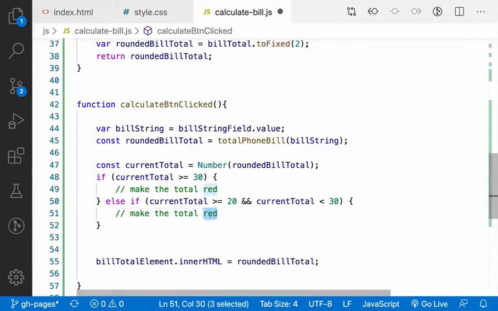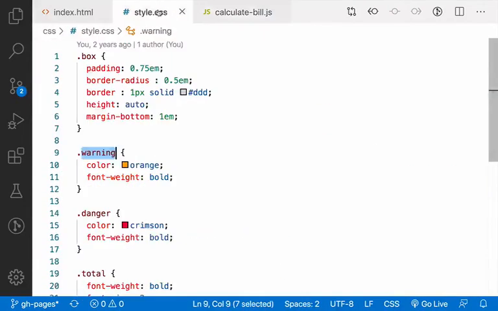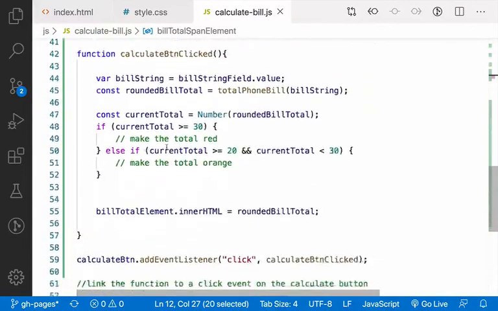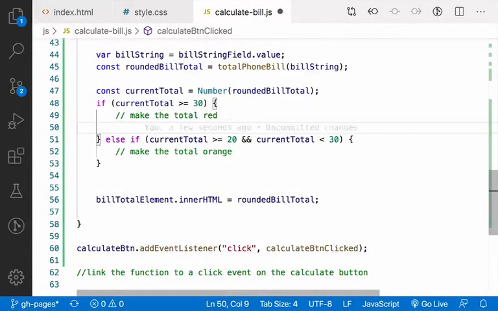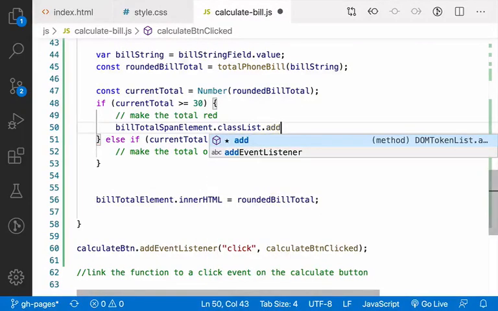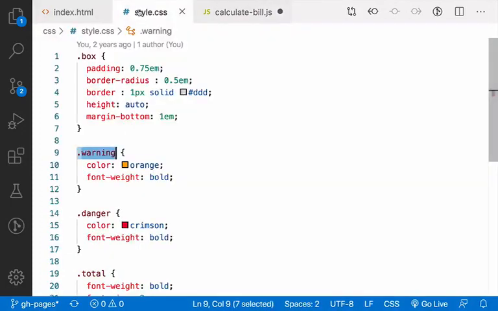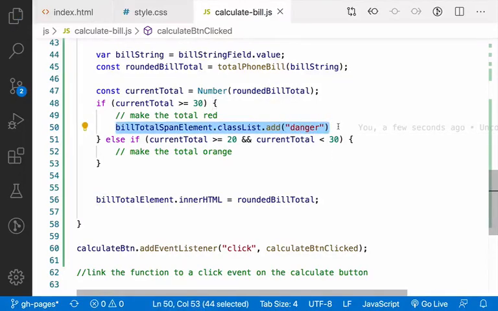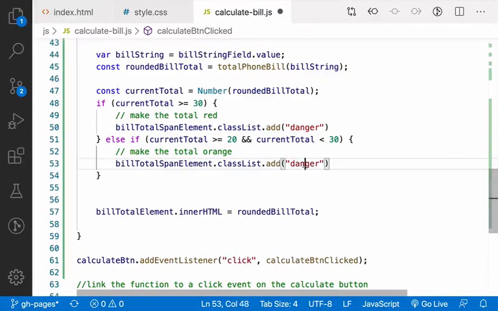Okay, so now the way we're going to do this is by adding these classes, danger and warning. We want to add that onto our element, and our element is called this bill total span element. So if it is red, we want to say here bill total element dot class list dot add. In this case we want to add danger, because we want to make it red. And in the other case we want to copy the same thing, and we want to make it a warning. Okay, so let's do that.